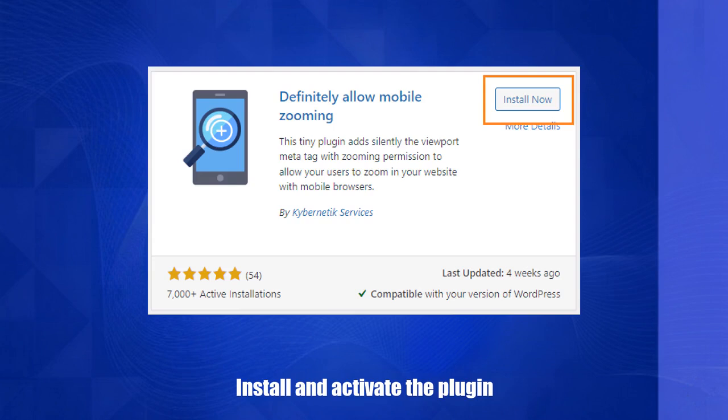To install the plugin, simply click the Install button next to it in the WordPress plugin directory. Once the installation is complete, activate the plugin. With activation, the plugin should immediately enable mobile pinch zooming on your site without any additional configuration needed.